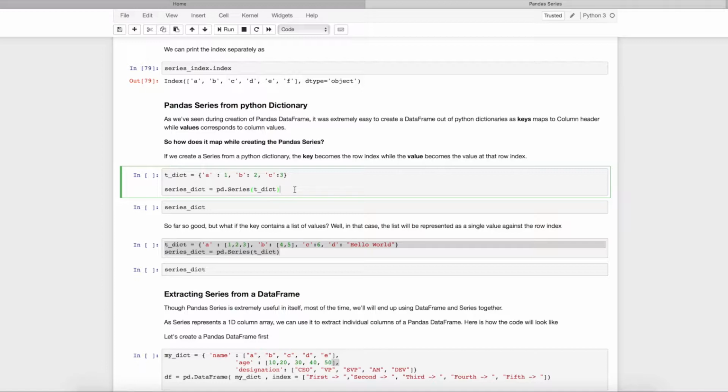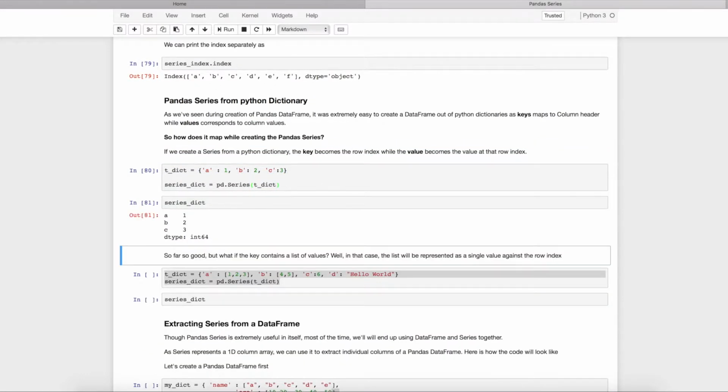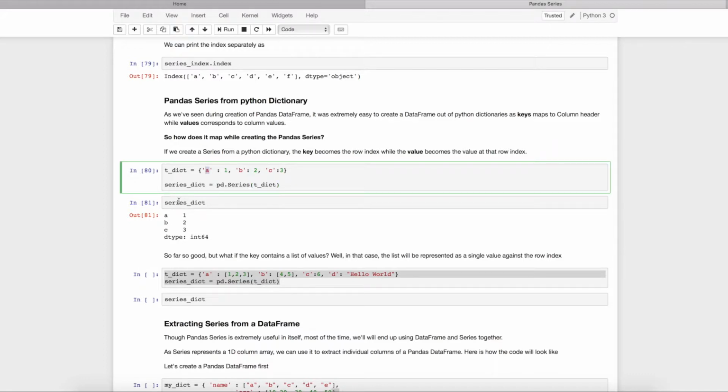But what if I try to create a series out of a Python dictionary? Here is how it will happen. I am creating a simple dictionary and I am creating a series out of that dictionary. Look at this. The keys become the row index value and the value becomes the value of that particular row index. So this is the difference between creating a data frame from a dictionary and creating a series from a dictionary. When we created a data frame from the dictionary, the keys became the column header and the value became the value of that particular column. But in case of series, the keys become the row index number.